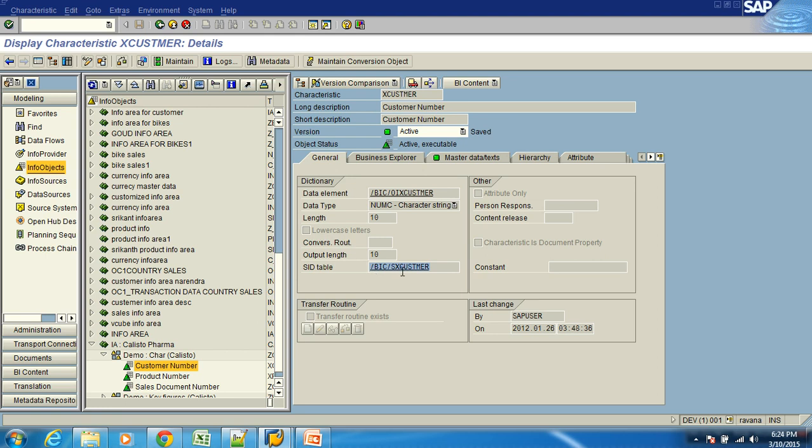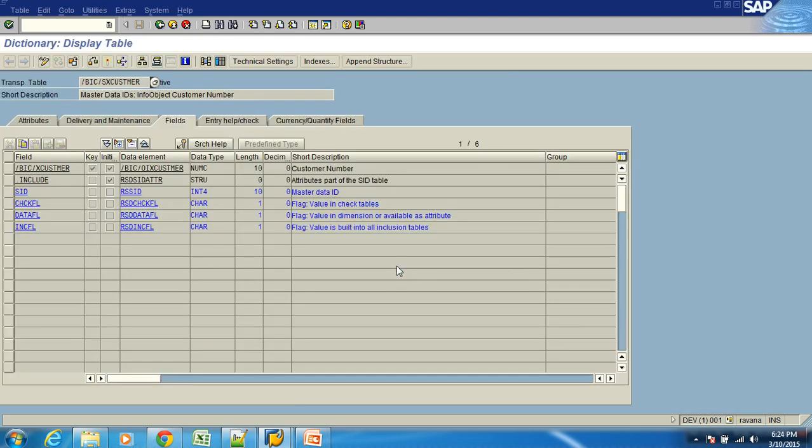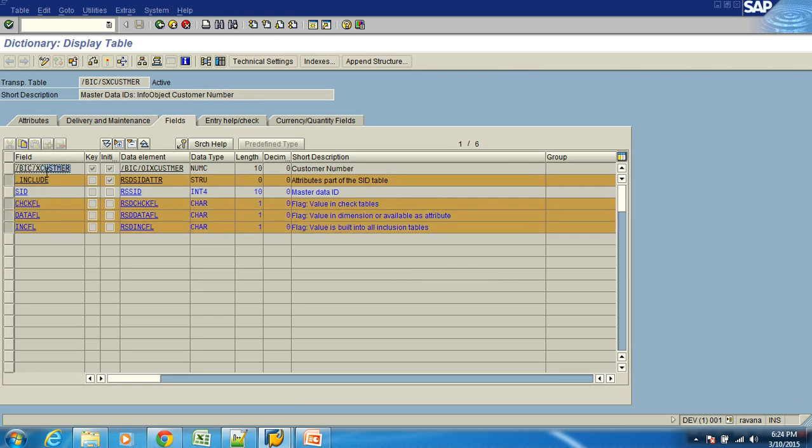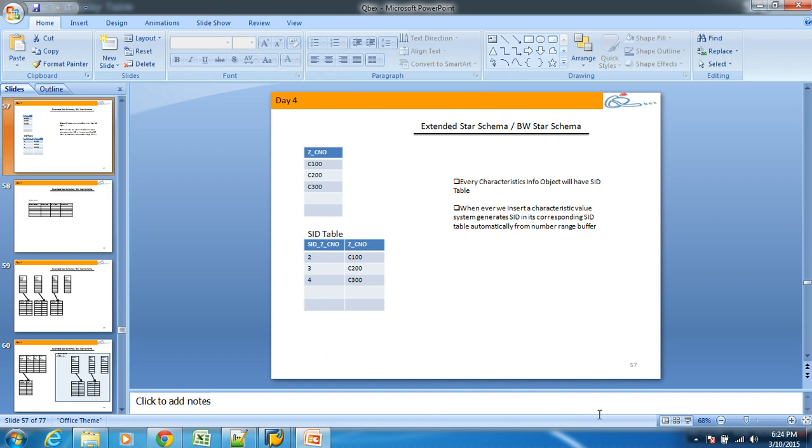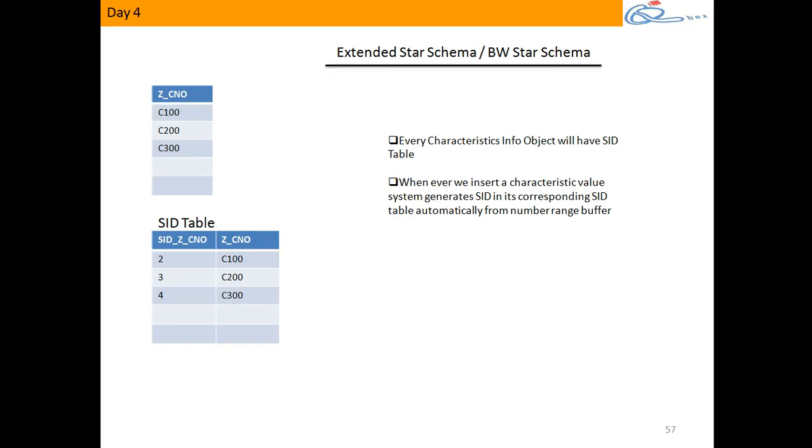If I double click, I can see the table structure formed. It has a customer column, and a customer number column, and what is this here? SID. It's a table which is created in the backend. Automatically this was created. So whenever you create an InfoObject, it automatically creates an SID table in the backend.